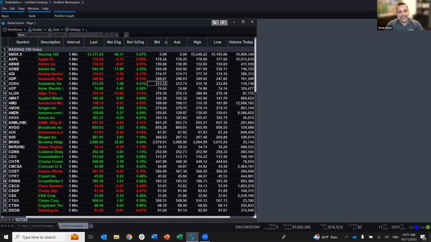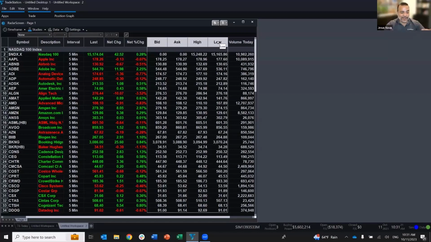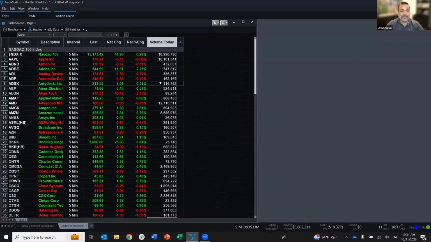So in this case, I don't need bid, ask, high, or low. So I'm going to click and drag over those 4 column headers. You see how they're highlighted, and I'm going to press delete on the keyboard, and I do a quick deletion like that. You can click one by one and delete them if you want to.